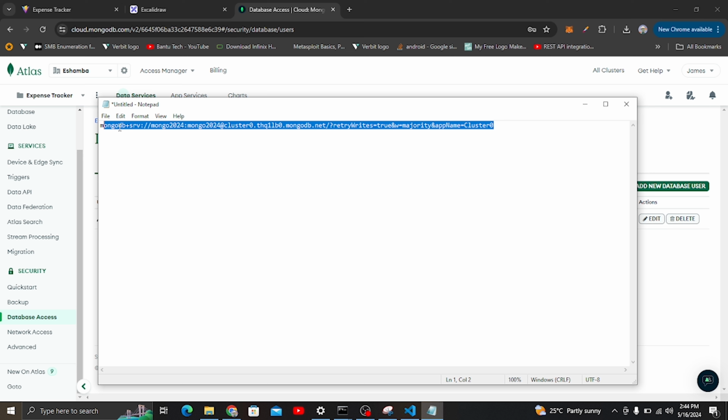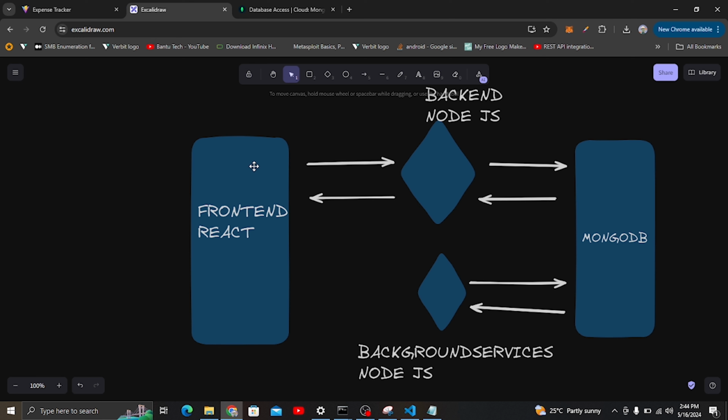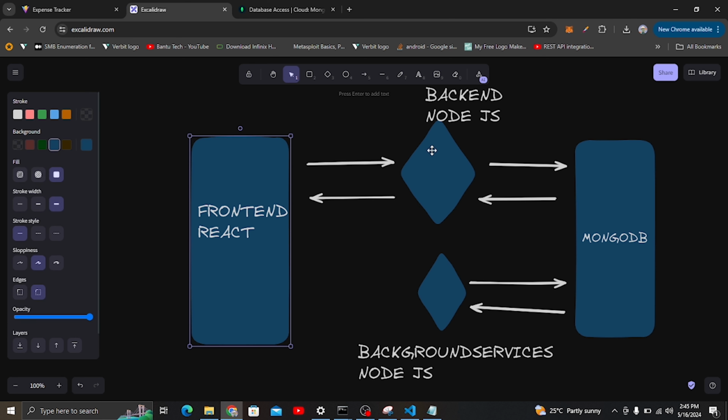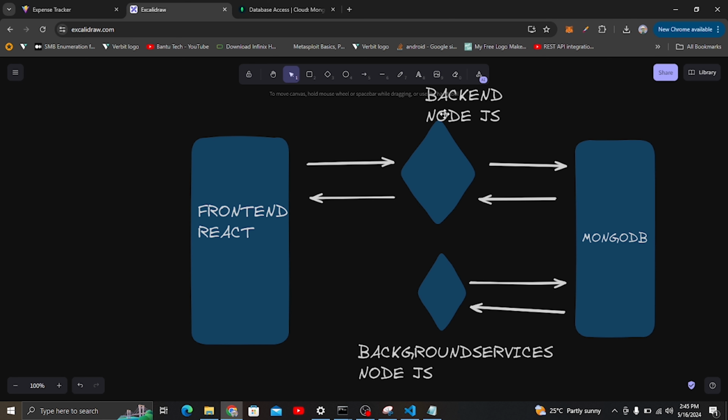Now we want to get into creating our backend, because in most of my projects I start by creating the backend, and then later on we are going to create the part that we are calling the frontend. So we are going to create the backend and background services, and later on create the frontend. Because we have our MongoDB here, let's create the backend, and also make sure that we have connected our MongoDB with our backend.